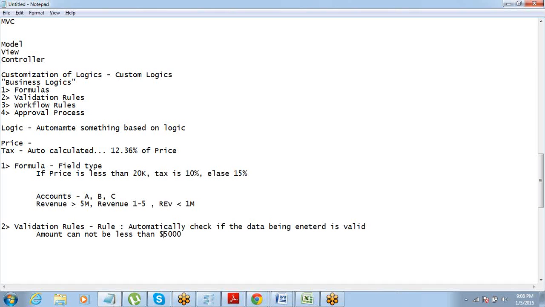Then what do you do there? Here we have to make sure that the amount of the opportunity is at least $5,000, right? To ensure that whoever is entering data, from wherever the data comes, it is not less than $5,000, we can put a validation rule there. Here we don't need calculation. We rather need a validation rule in place, which should ensure that any record being entered has a minimum amount of $5,000, right? Now this amount is a field on opportunity.